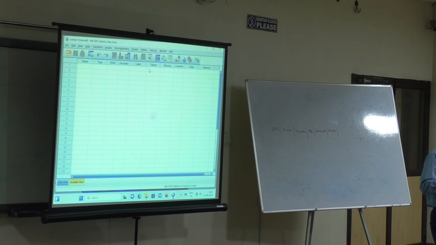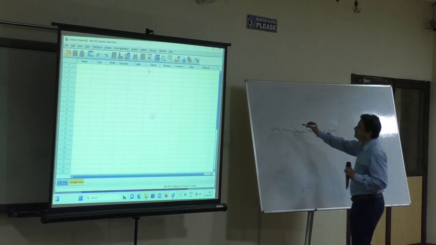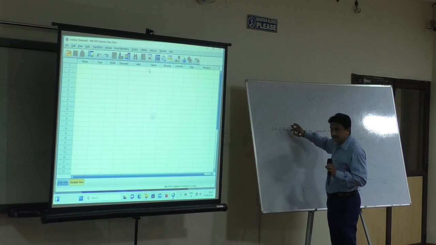Entering the name is useless, a waste of time, a waste of effort. Don't do it, because on names you cannot do any analysis. You cannot add the names of all 100 people and divide by 100, you don't get anything. Unnecessary waste of time. So name is not so important, and we'll replace this with subject code.